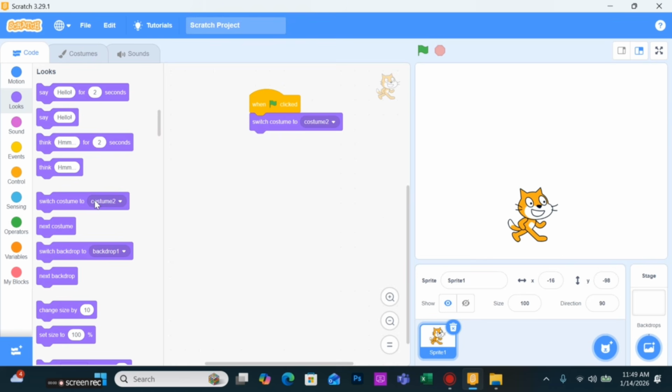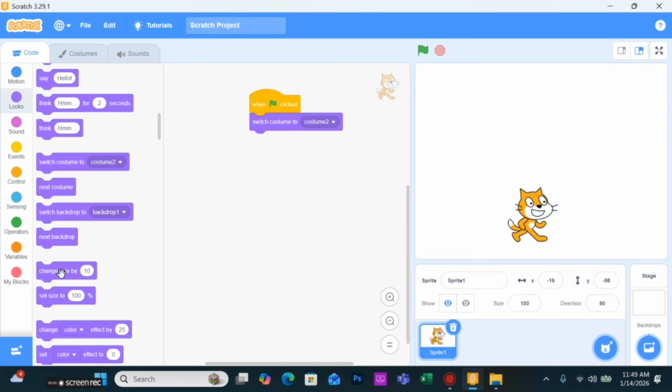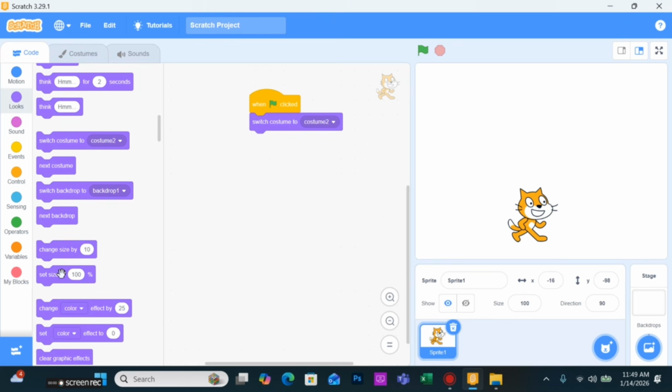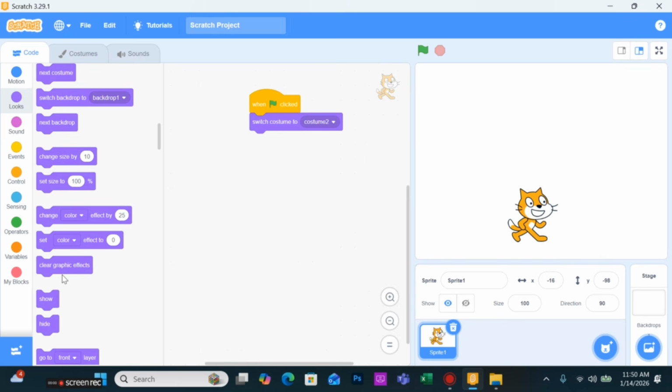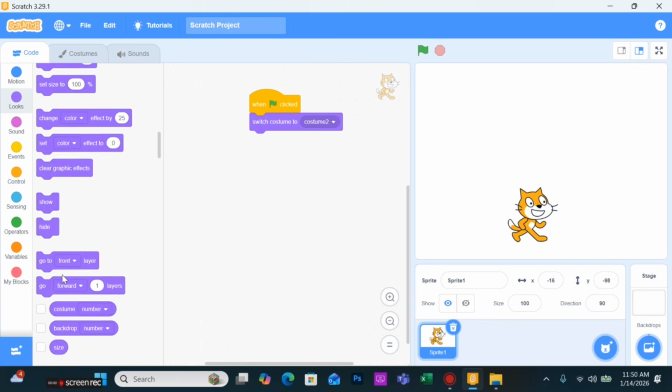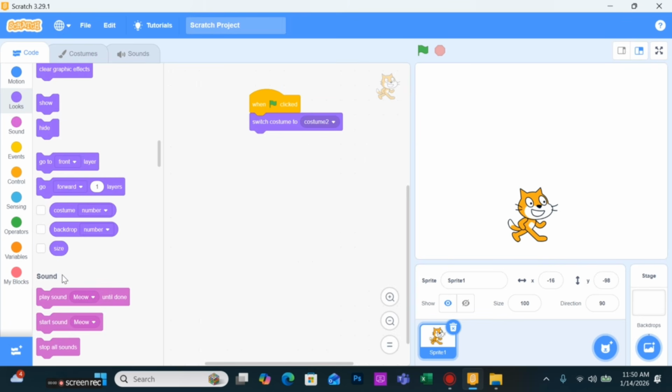So in the next lesson we will see how we can switch the backdrop of the stage, and after that how we can change the size, how we can set the size. So we will see it in detail in the next lesson. I hope you understand this concept and you will practice at your home.